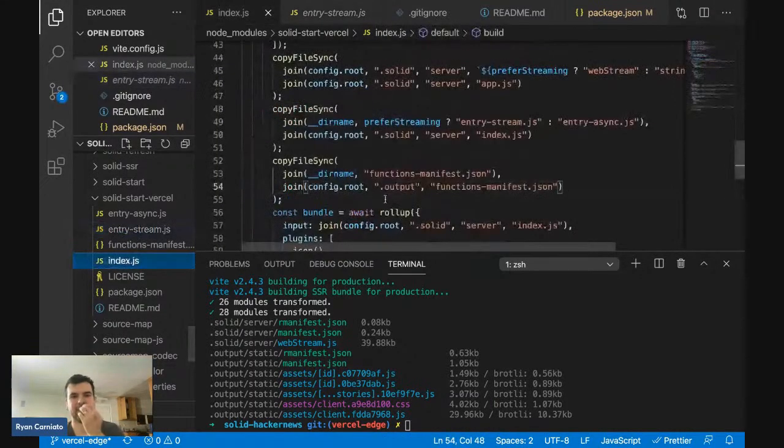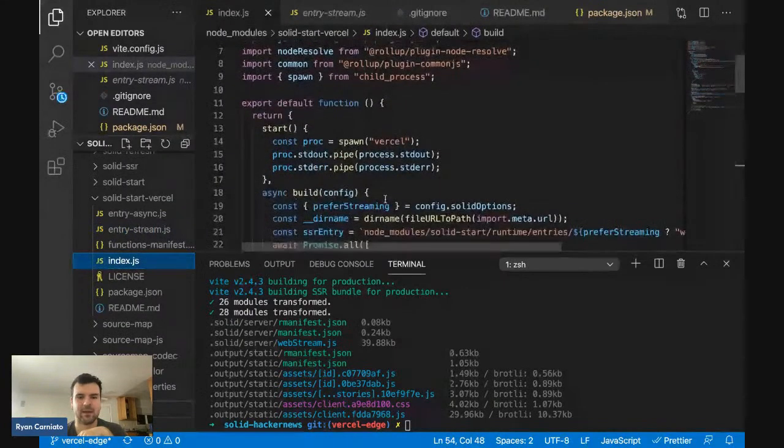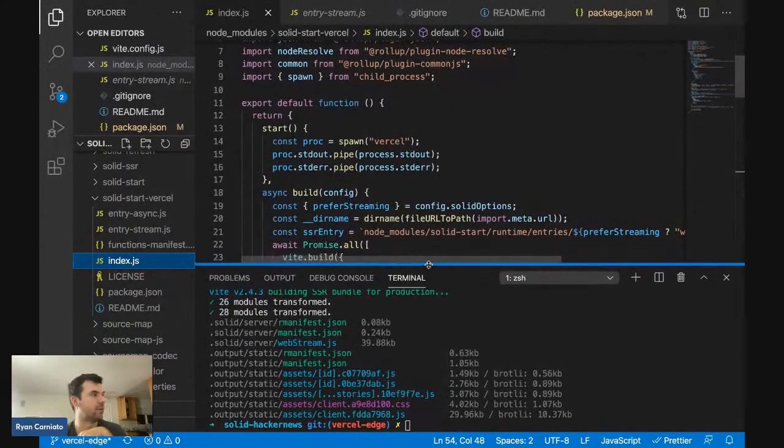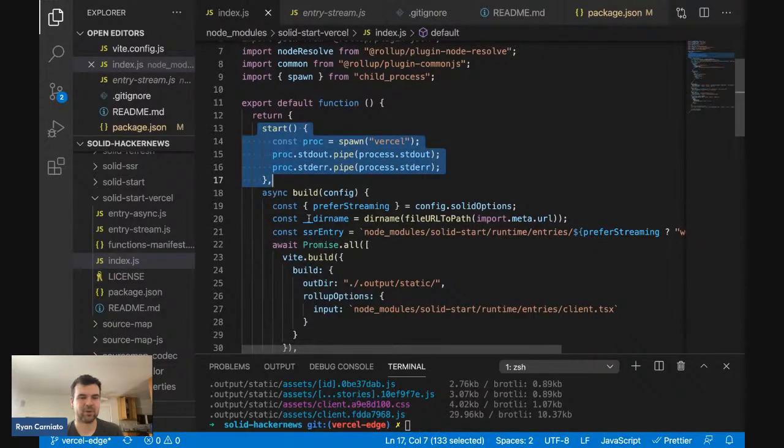I haven't shown you this side of it, but almost all of these solid start adapters have the same format. Basically, if they have async, they all have async. So I have an async entry, and then I have a streaming entry if this platform supports it. There's an option you can set in your config to turn streaming on and off called prefer streaming, and I just use that. And basically the adapters export a start and a build function.